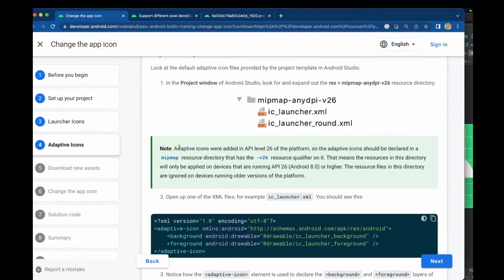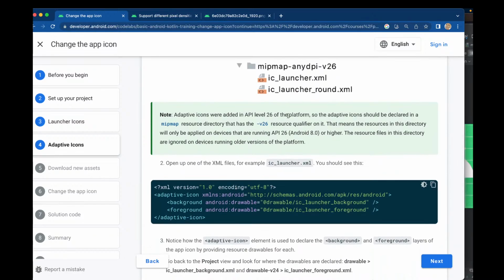Alright, now it says adaptive icons were added in API level 26 of the platform. So the adaptive icon should be declared in a mipmap resource directory that has the v26 resource qualifier on it. That means the resources in the directory will only be applied on devices that are running API 26, Android 8, or higher. The resource files in the directory are ignored on devices running older versions of the platform.